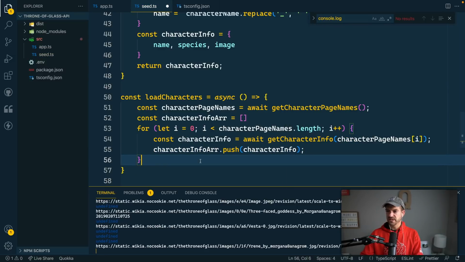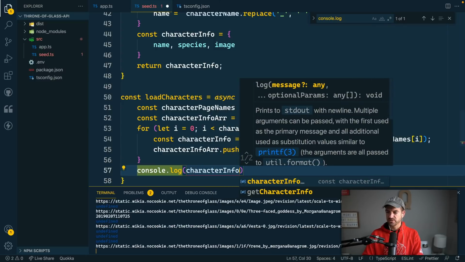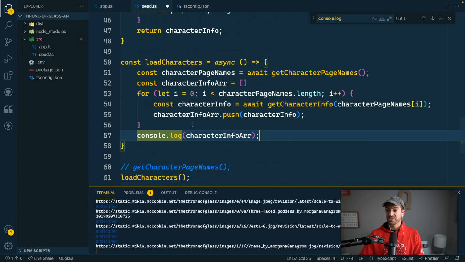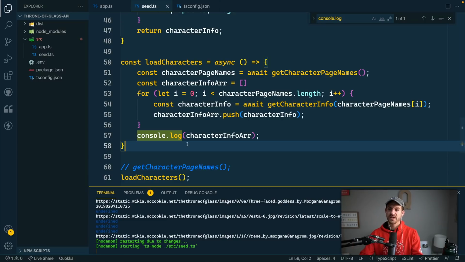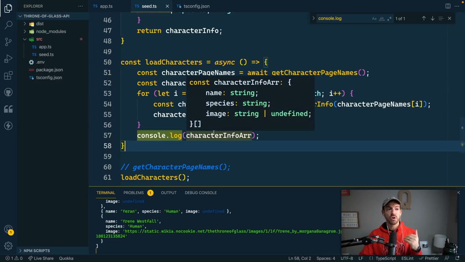All right. And then at the end of this, let's just log out the character info array. What we'll notice is that this will actually take a long time. You'll see this will wait, and I don't know how many seconds it will take. I could probably sit here and drink some water while it's waiting. Still waiting. That's because it's making 150 requests or something like that, and they're all running sequentially. So you see the data just came back, but they're all running sequentially.